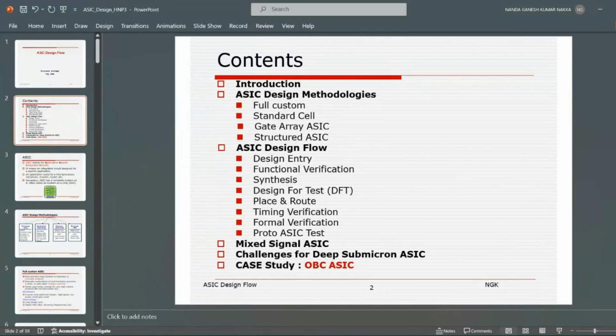and deep submicron ASICs. What are the challenges of deep submicron ASICs? And we'll take some case studies that we have in OBC ASIC.